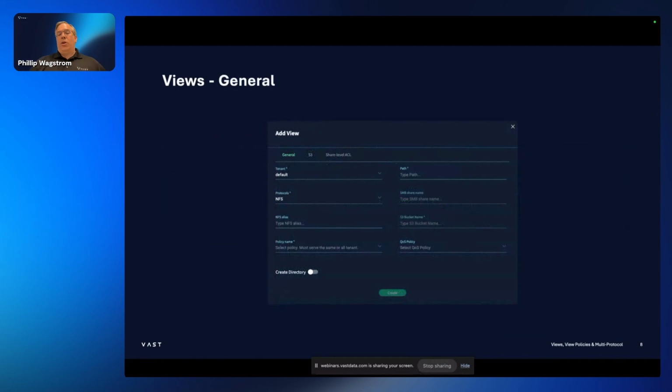So when we go through and create a new view, we get asked a few questions. What is the tenant this view is going to be from? What is the path that this view is going to be put into? And then depending upon what protocols we want to support, other things will pop up. If it's SMB, I need to provide an SMB share. If I want to do S3 with this, I'll be asked what the S3 bucket name is going to be. Along with that, we'll have a policy name. We haven't talked about the view policies yet, but we get to select which view policy we wish to use. And there are other things in there, like quality of service.